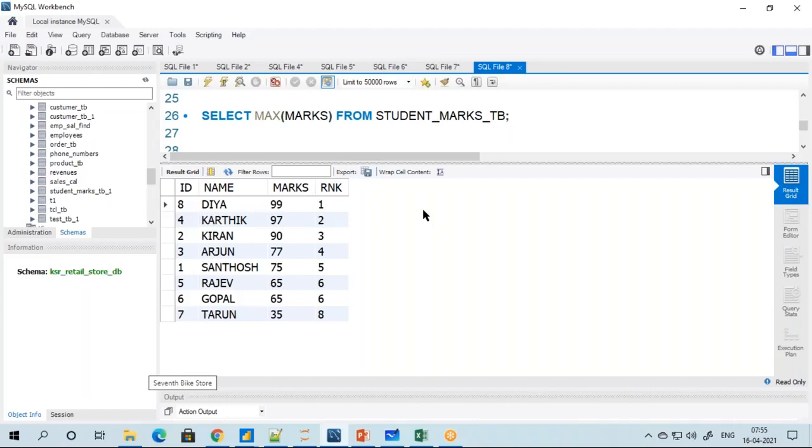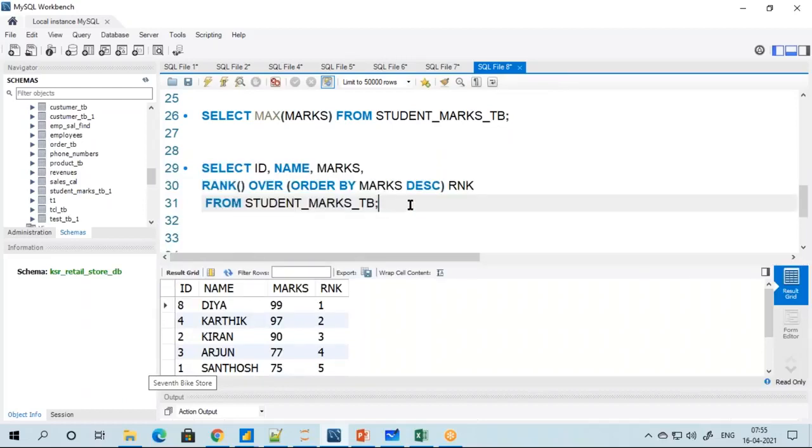Now you tell me, I want to get fifth rank student. How to get it from this table? Where rank equal to 5. Select star from table where rank equal to 5. Will this work or not? Yes, Santosh, it will work. Everyone agrees?